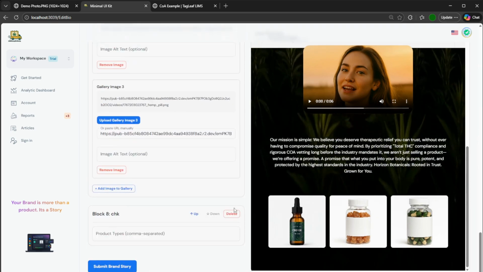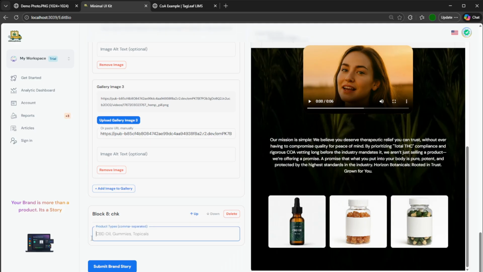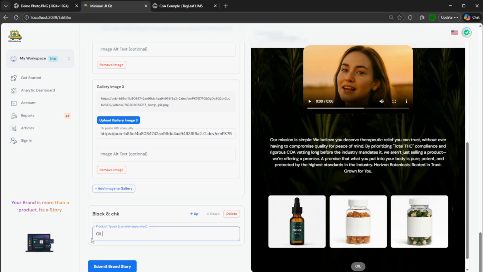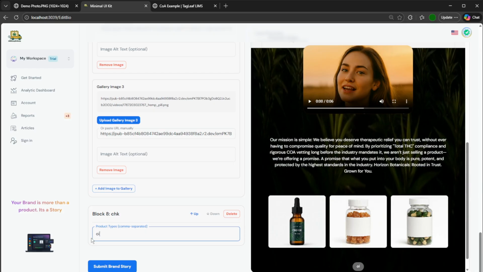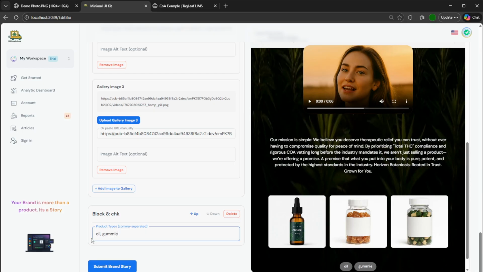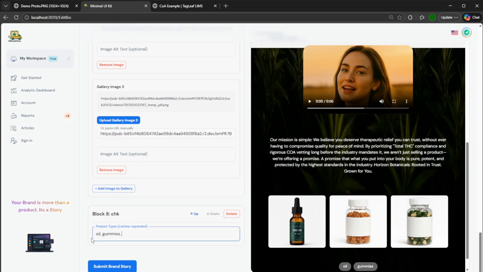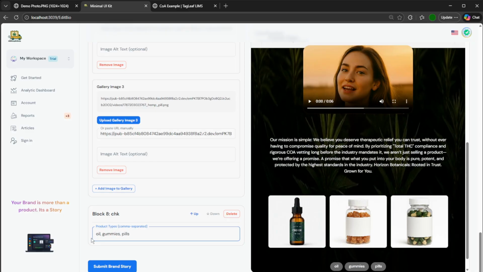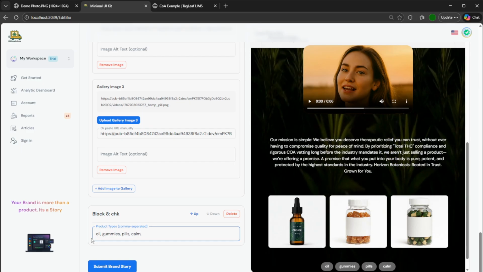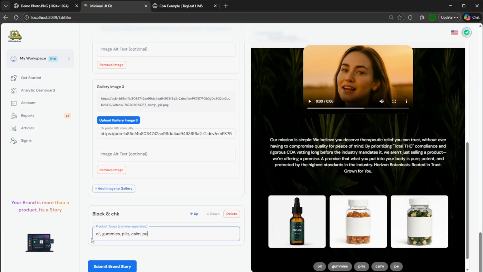In the product tag block, we're going to add what type of labels these are. So I'm going to write oil, gummies, pills. I'm going to write calm. And I'm also going to say that this brand has stuff for pets. So pets.